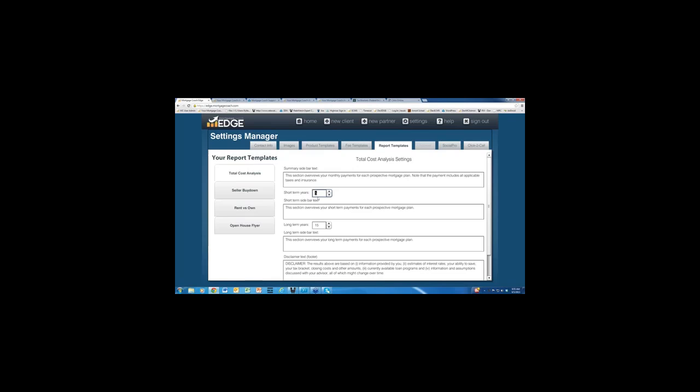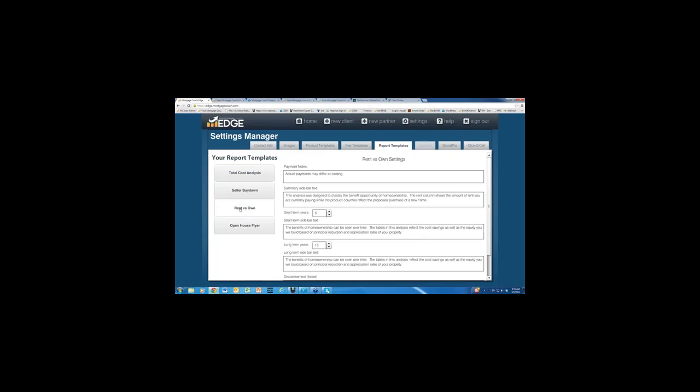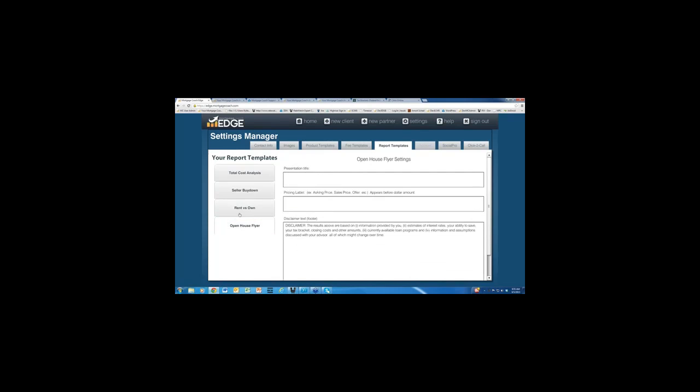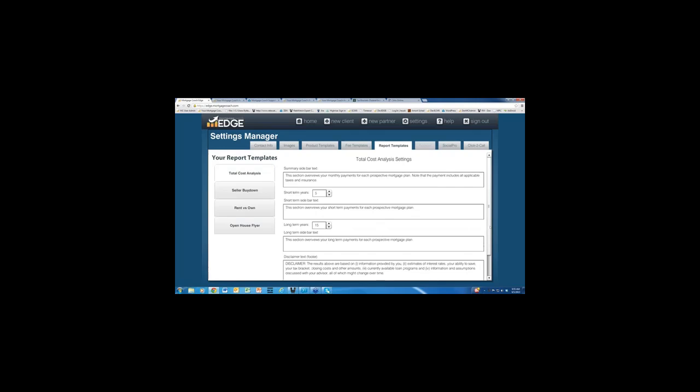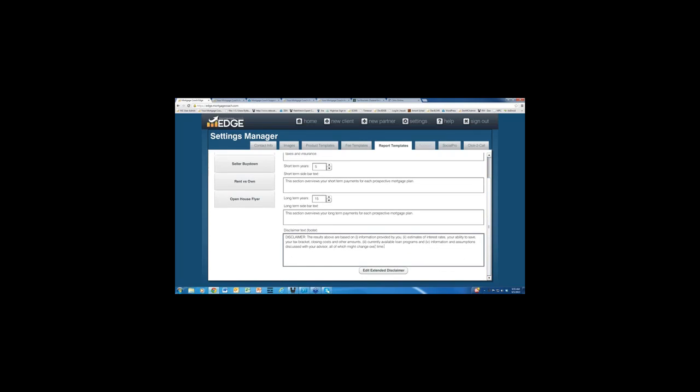Also, short term, if you want to show a different time period all the time, you could reset it in this area. It's the total cost analysis, the seller buy down, rent versus own. Each one of these reports has its own disclaimer area. Also, bringing the sidebar down, besides the disclaimer at the footer of the report, we also have an extended disclaimer. In this area, you could put information about your licensing. A lot of companies want to show their corporate licensing as well as addresses. You'll be able to put that information here.